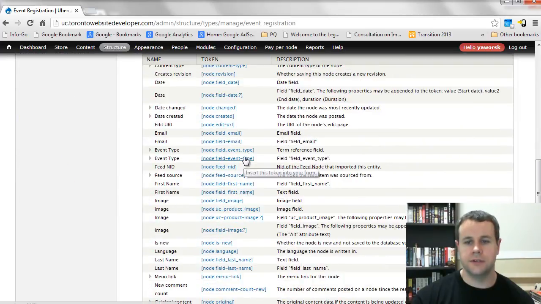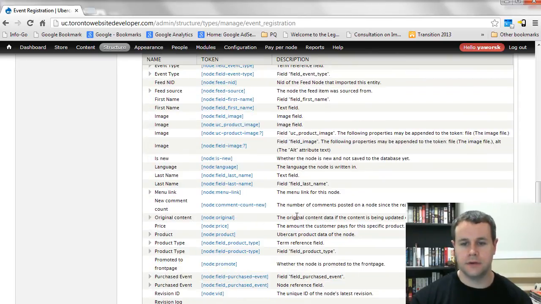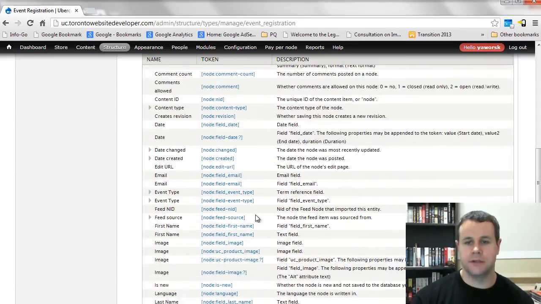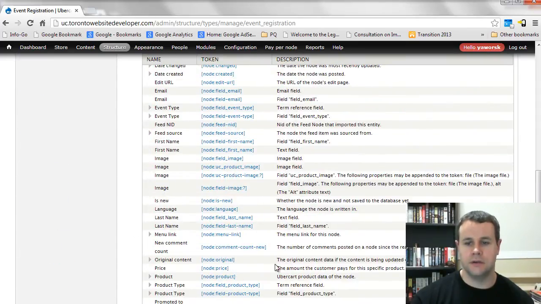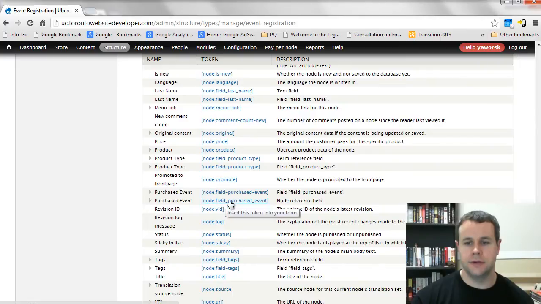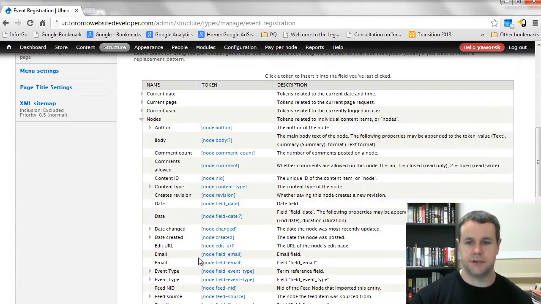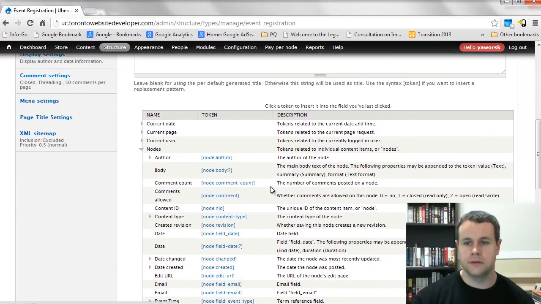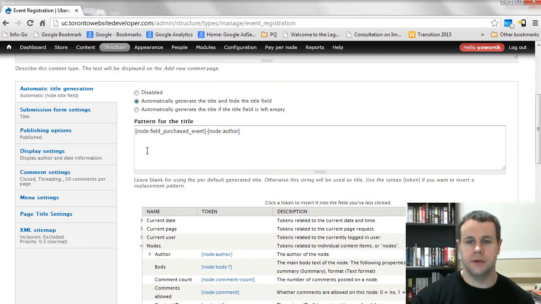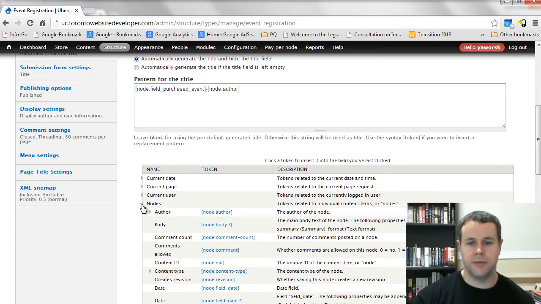We are going to choose the event name. So where are we here? Purchased event. So what I want to do is click in here, and I want to choose node purchased event. And I'm going to dash, and then I want to take the username. That's the author of the node. So that's going to automatically create my title, which also will automatically create my path based on that.